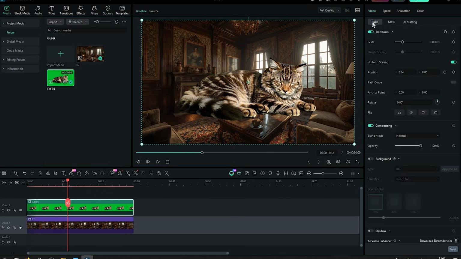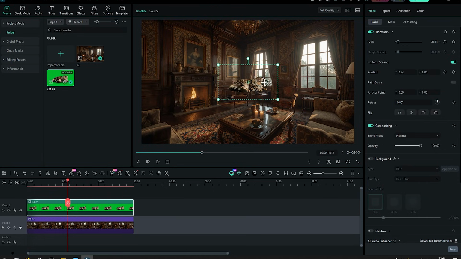All you have to do now, scale your footage, place whatever you want, and adjust the colors to match the background.